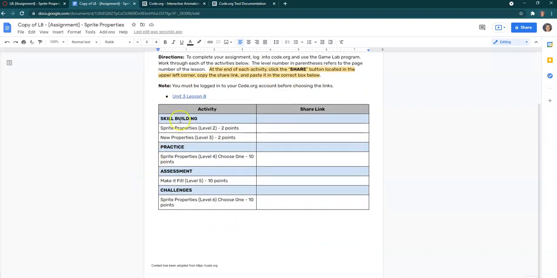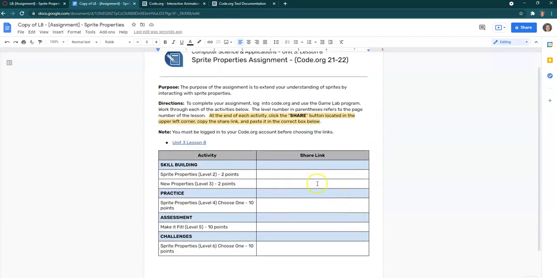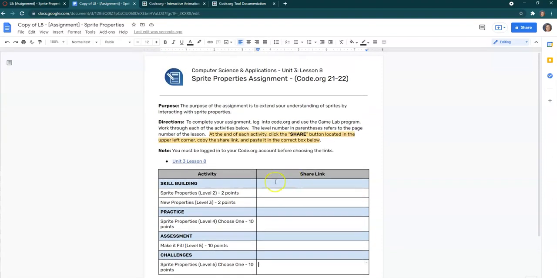So here you have the skill building. There's 2 levels in skill building, level 2, level 3. Practice is level 4, your assessment is level 5, and your challenge is in level 6. It gives you the point values and a place where you can put your share link that you get from code.org to the right of this assignment page. And this is the page that you're going to be turning in.